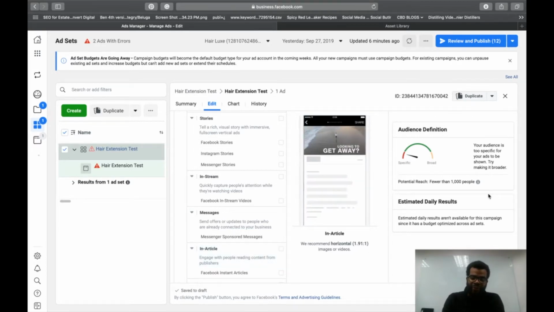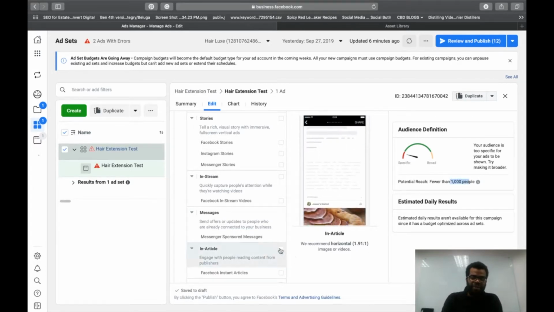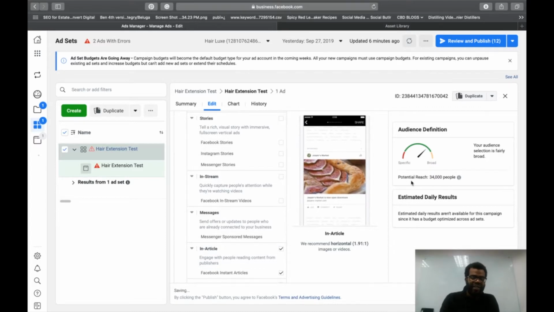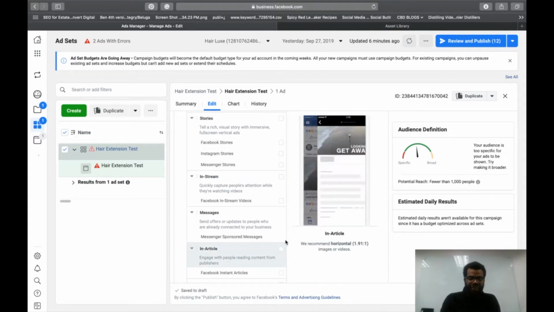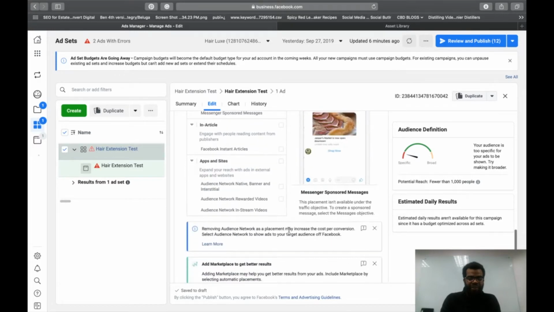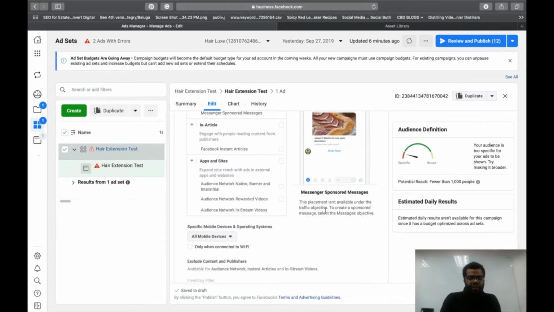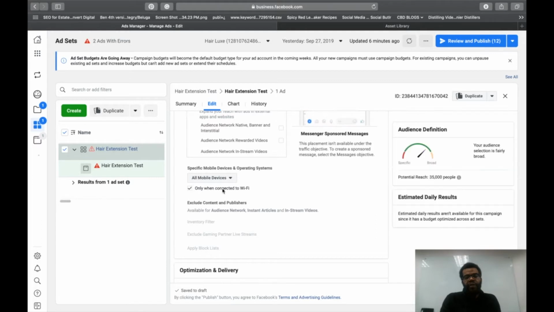Facebook, okay, this is being really buggy. Now it's showing like 1,000 people since we took off in article, but that's not correct. But I'm going to take it off just because Facebook is being silly. So we can exit out of this stuff. We're going to do only when connected to Wi-Fi, and for some strange reason, it jumped our audience back up. Again, this is buggy, so sometimes don't worry about the potential reach because Facebook does funny stuff sometimes. Anyway, let's see. So only when connected to Wi-Fi.